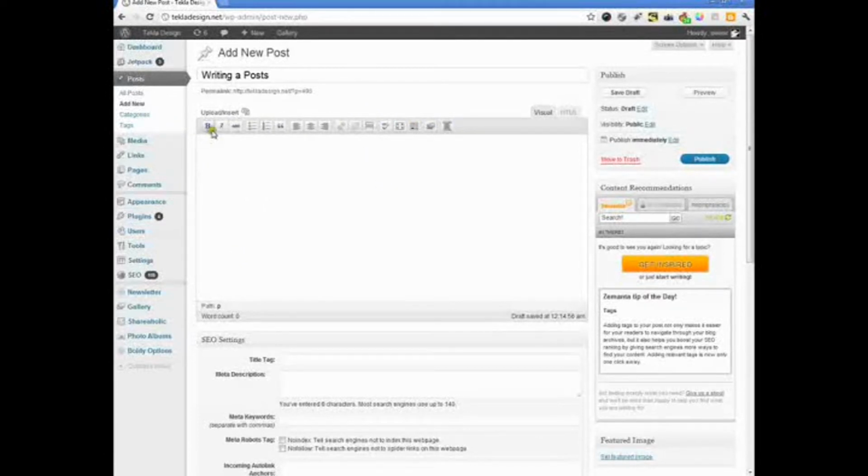It has bold, italic, strike through. We have our unordered lists, our ordered lists, block quotes. So you can align text left, center, and right. We can add links. We can take away links. Something's already linked when we put it there. This is the insert more tag. I'll show you how that works in a minute.